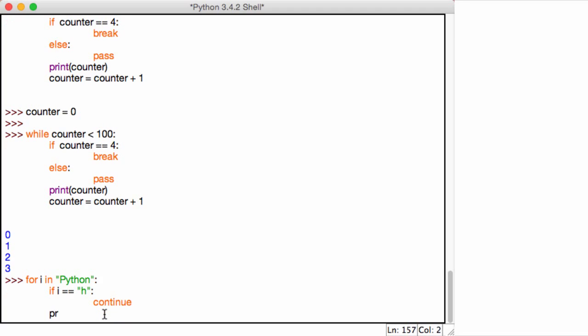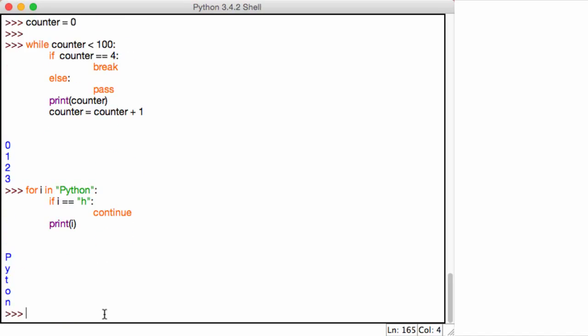And then I want to print out I. A very simple for loop in which we're using continue. So print I, let's run this. We get Python. Wow.